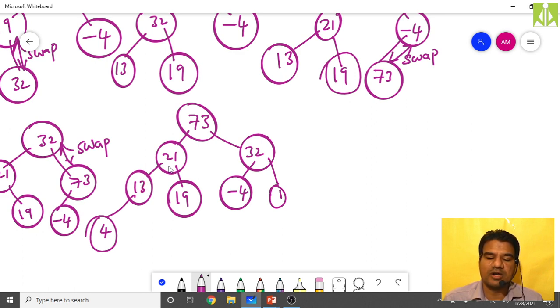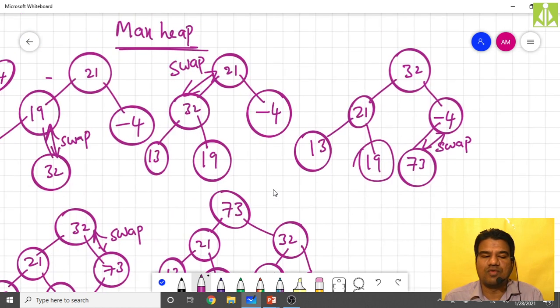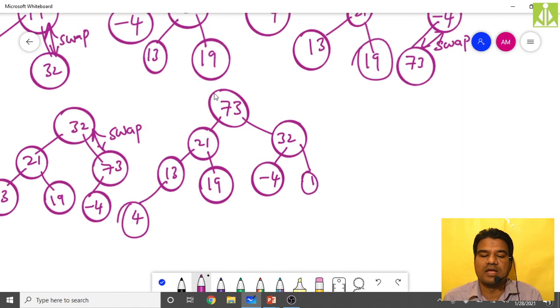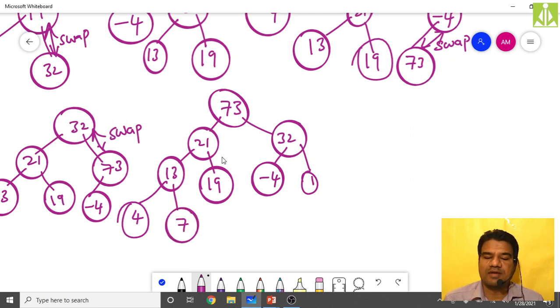Compare 13 and 21, already they are in order. Then 21 and 73, already they are in order, no need to swap. After inserting 4, we have one more value, which is 7. We have to insert this 7, and it will come here. So in this way all nodes are completed, we have performed the swapping, and we have created the max heap.